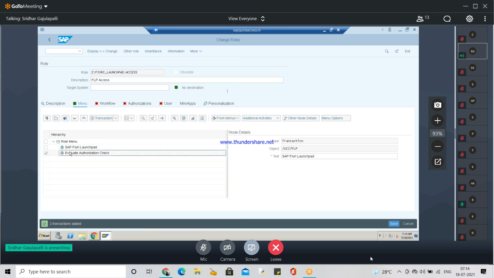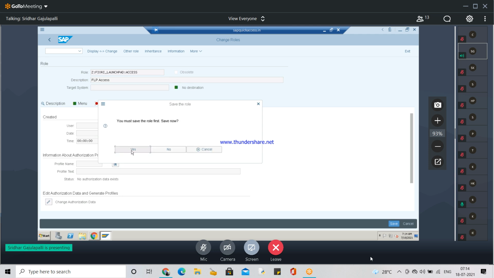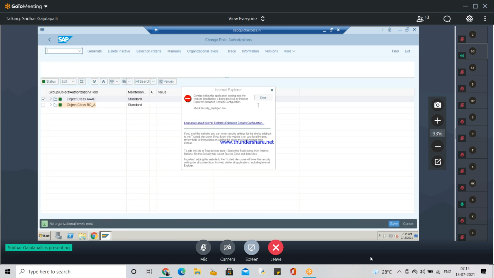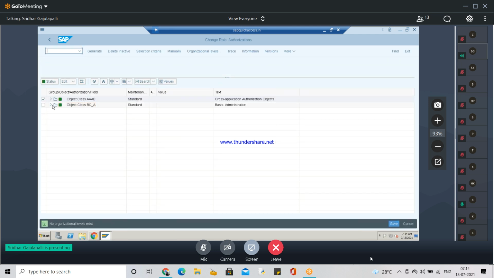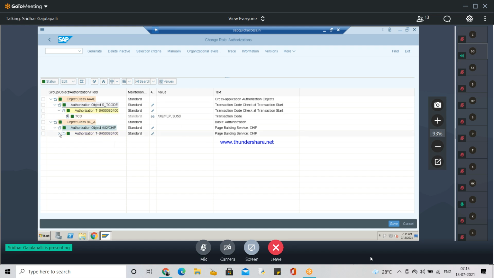Now let us go to authorizations and generate the profile. That is the only thing we need actually. But along with it, let us see what will happen if you have only T code access and the user is launching the launchpad. So we also need something else. I'm not adding anything else. If you look into the objects here, what we got is S_TCODE by default with these T codes added.